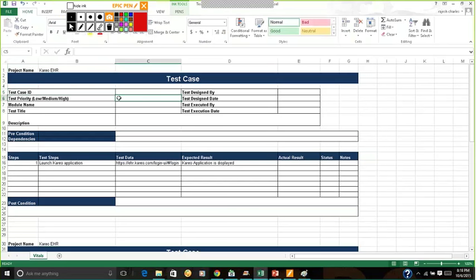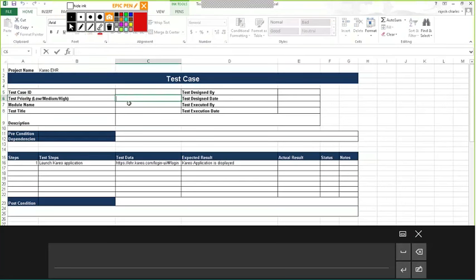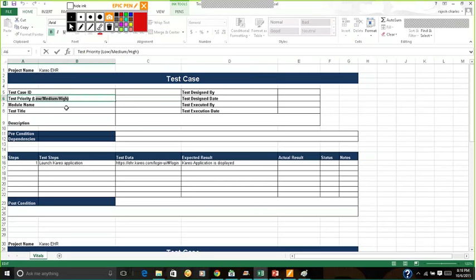The next will be high priority, low priority. This is again depending upon how critical the functionality is. Those we will be working on, will be working on the priority, and it will be again assigned to you.